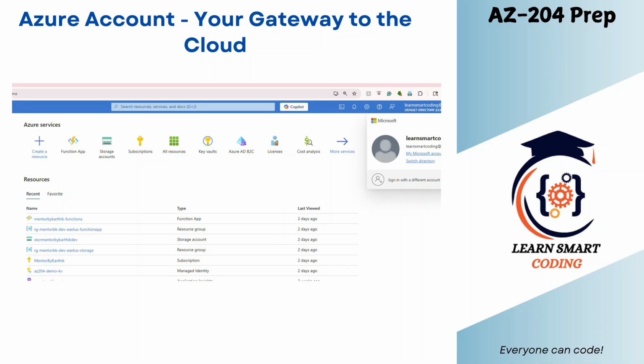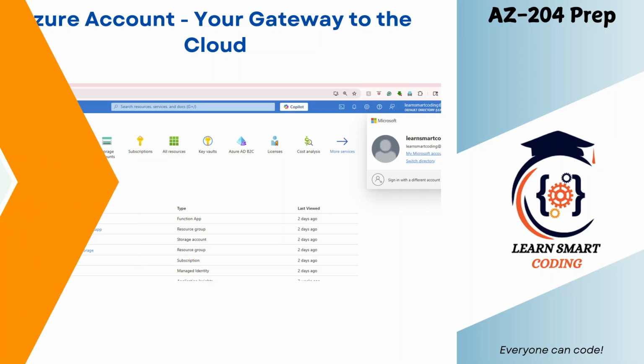So for example, in our MentorByKarthik app, the organization owning the app has a primary Azure account. This account is linked to their company's Microsoft Entra ID tenant, which manages all their employees' identities and access.